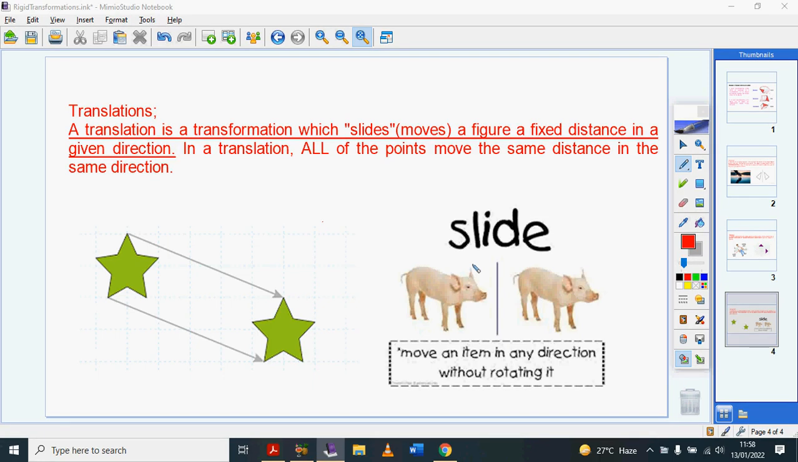Good morning, class. We talked about rigid transformations yesterday, and you guys did very good work with the reflections. So today I want us to talk about translations.